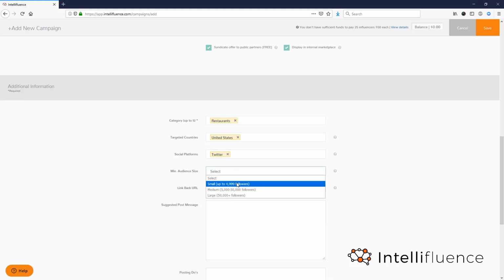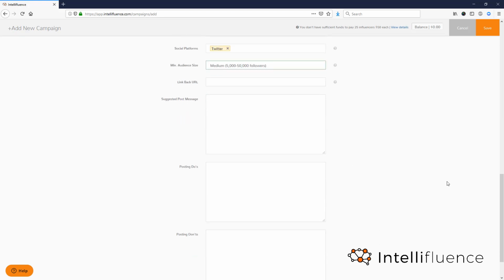And you have the option to select a minimum audience size for your campaign. So by default, you'll only see influencers that have your preferred minimum reach. And you can adjust this down the road, so just consider it a starting point. I'm offering a fairly good compensation, so I want to see some followers here.